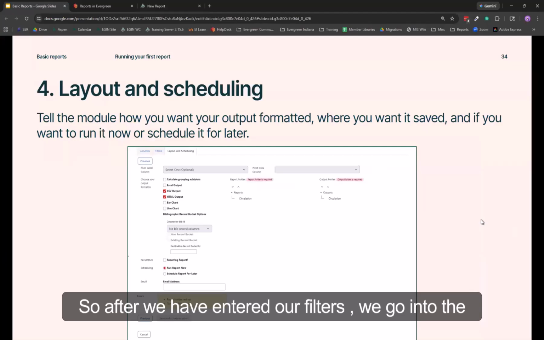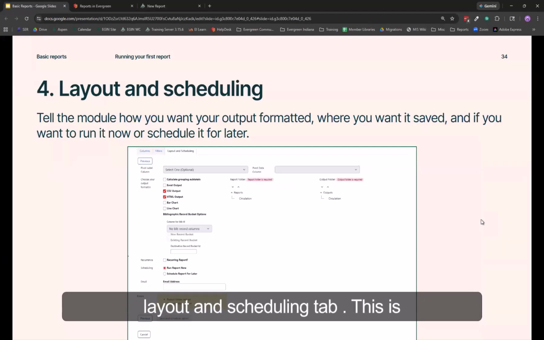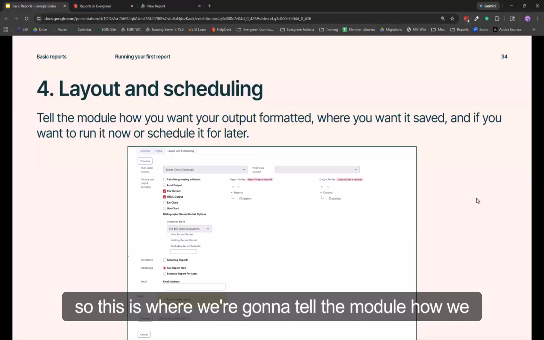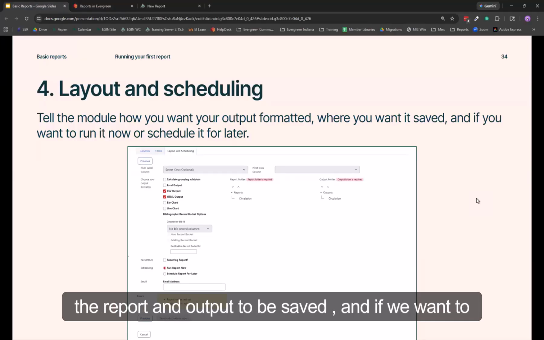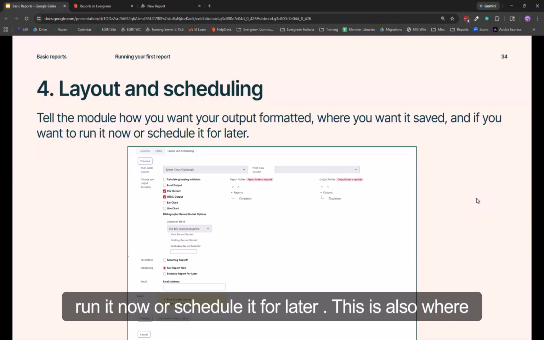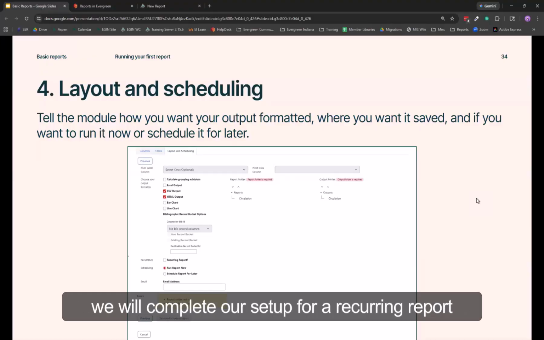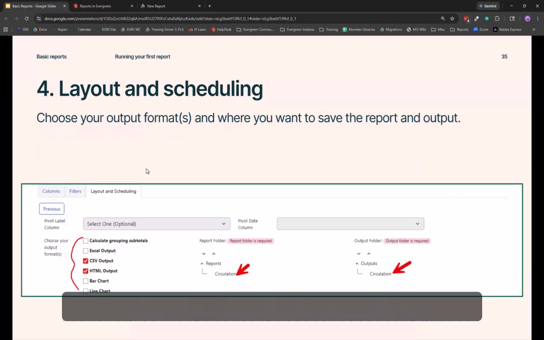So after we have entered our filters, we go into the layout and scheduling tab. This is where we're going to tell the module how we want our output formatted, where we want the report and output to be saved, and if we want to run it now or schedule it for later. This is also where we will complete our setup for a recurring report.